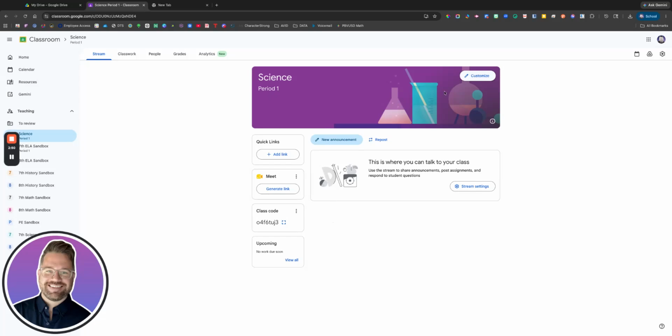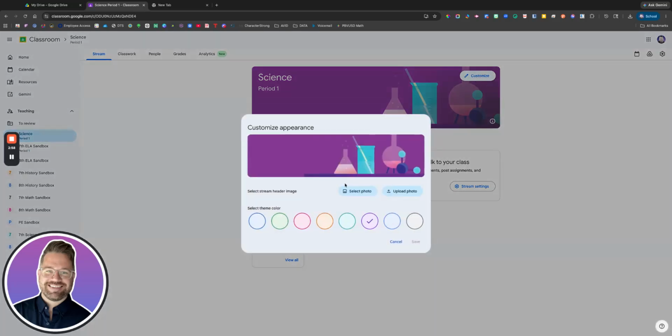Now you'll notice here that it's already given us a banner image. However, if you would like to customize this, you can come up to Customize. You'll see 2 options, Select Photo and Upload Photo. Now, if you want to go in to Google Drawing or Canva and design your own header photo, you absolutely can do that. That's not something we're going to have a video on just yet.